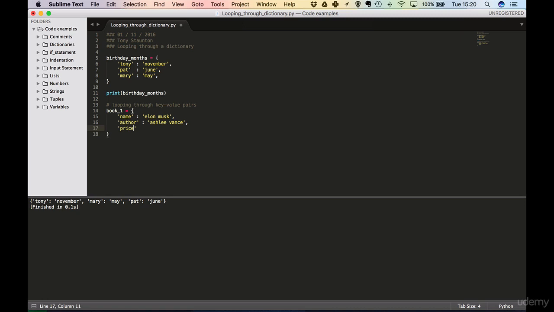Price, 14.99, and we don't need to surround that in quotes. And publisher. And don't forget your quotes here because we do need to surround this in quotes. Virgin Books. Okay, there we go. Let's just print this out, make sure it's working. Print book1. There we go. Publisher, Virgin Books, name, and the rest of it.